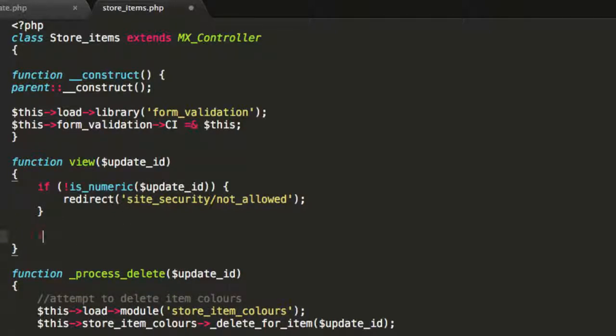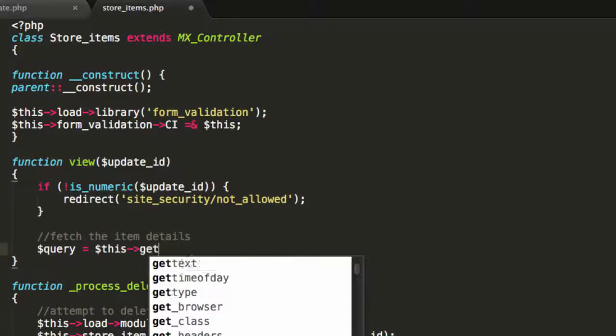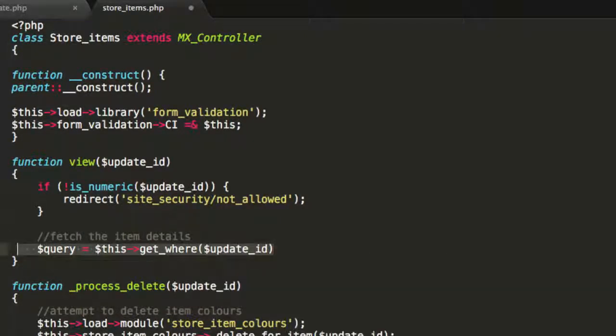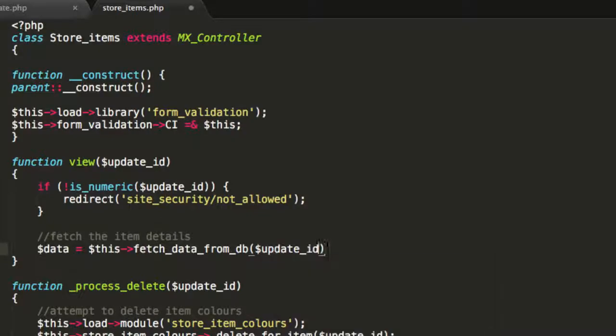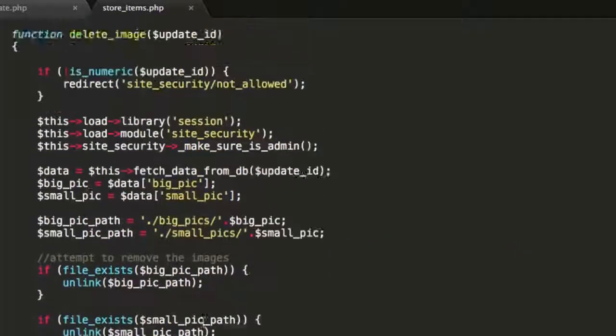I'm going to now fetch the item details. So query equals this, get where update ID. Actually, sorry, why am I being such an idiot? Data equals this, fetch data from DB. There we go, that's how we do that. Next, I'm going to open the template.